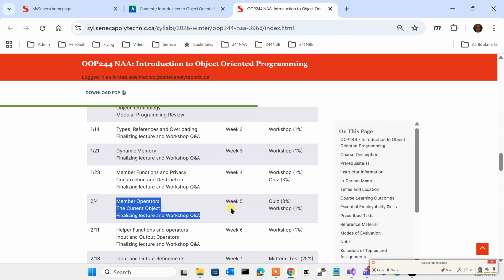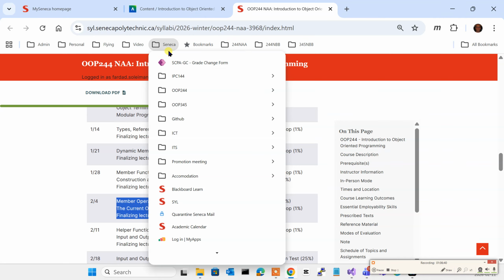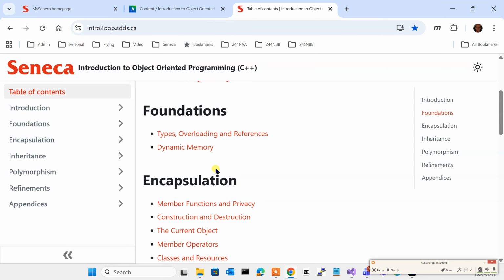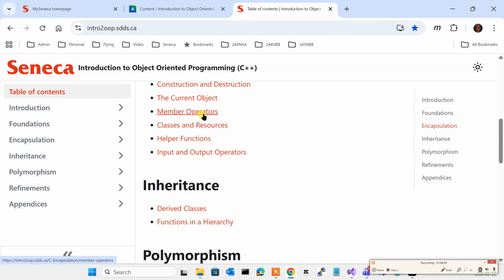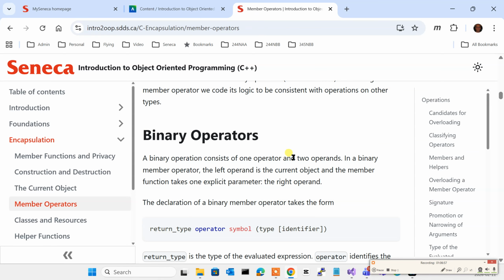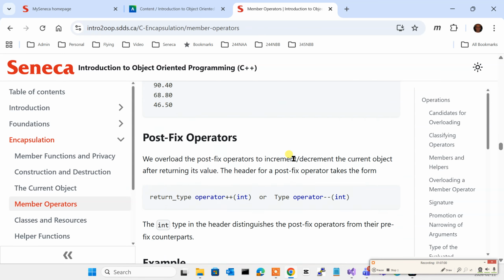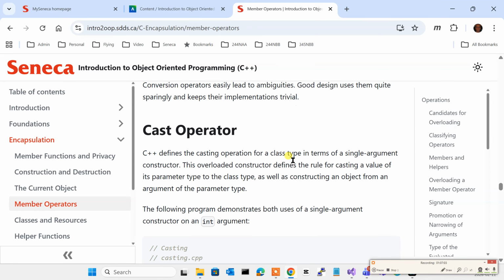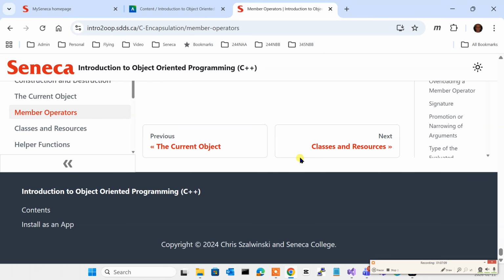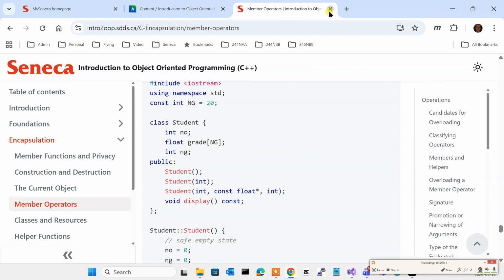Okay? First 5 weeks. So no input output. Take a look at, because when it says member operator, just go to the, so essentially it's right down to here. This is the last one. Okay? Member operators. I want to see if we have any input output over here. No, there's nothing there. Anyways, yeah, so member operators it is.